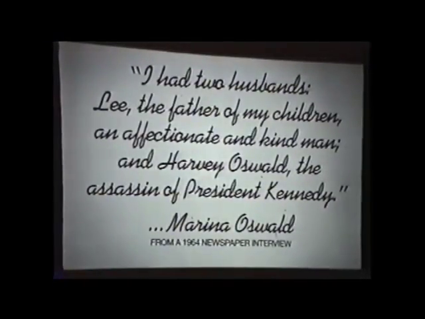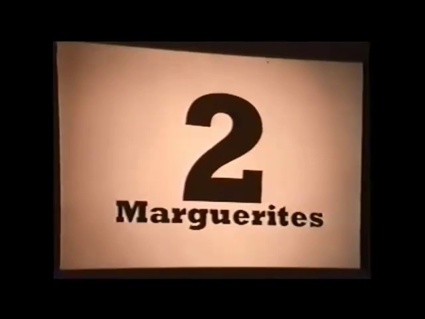Remember, in a 1964 newspaper interview, Marina said cryptically, quote, "I had two husbands, Lee, the father of my children, an affectionate and kind man, and Harvey Oswald, the assassin of President Kennedy," unquote. John will also show convincing evidence that there were two Marguerite Oswalds, a mother for Lee and a different mother for Harvey.